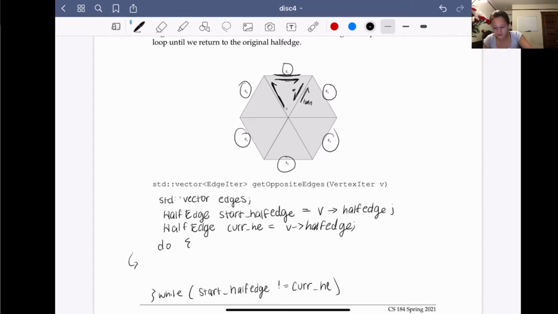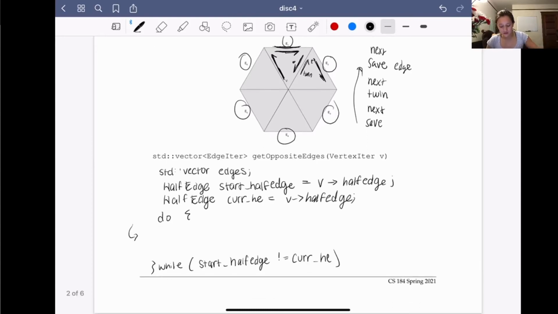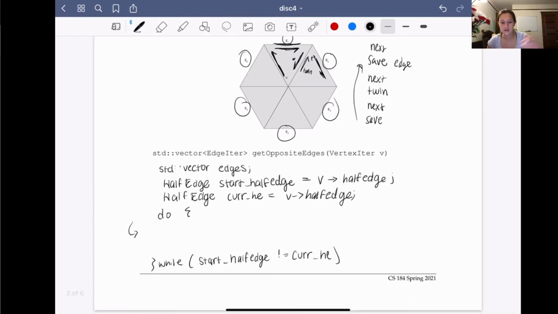Okay, so where have we gotten so far? We have next. We have save edge. We have a next, and then we're at twin, and the next of that one is going to point here. Okay, and we'll want to save that one. So now we've established our pattern here, since this is the start of the same iteration. So now we know what to actually put inside of our do while.